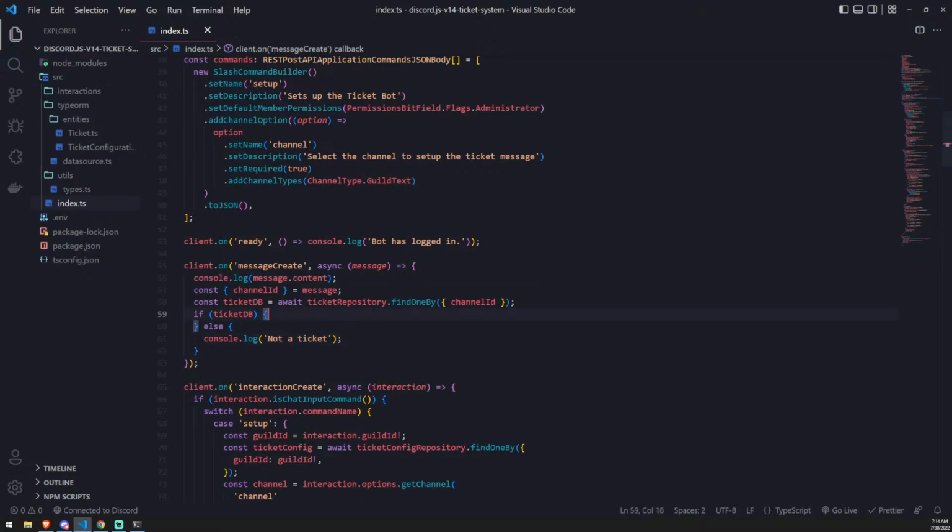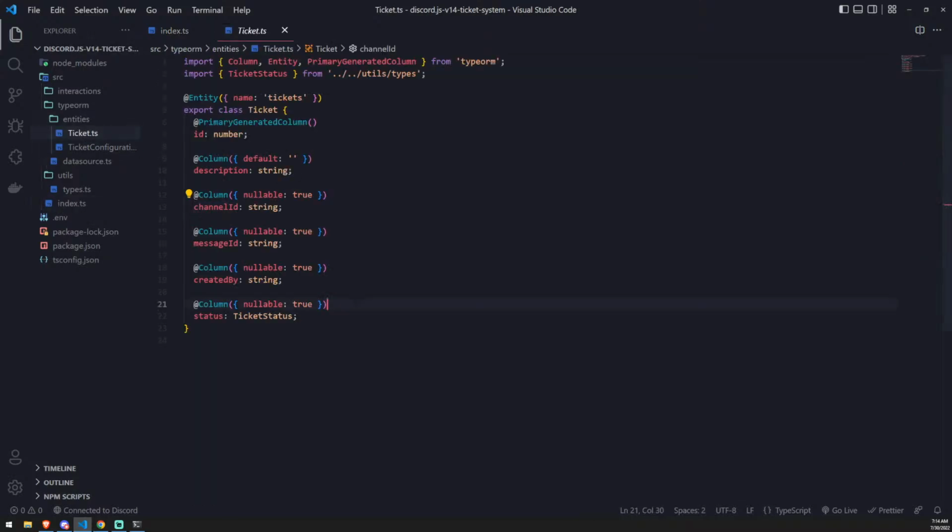Okay, so if the ticket exists, then for the ticket itself, we need to basically store all the messages inside here. Since we're using SQL, we want to have a relationship between the ticket table and the message table. So the ticket table is going to basically relate to the message table. It's going to be a one-to-many relationship, because one ticket is going to have many messages, and many messages are going to belong to one ticket.